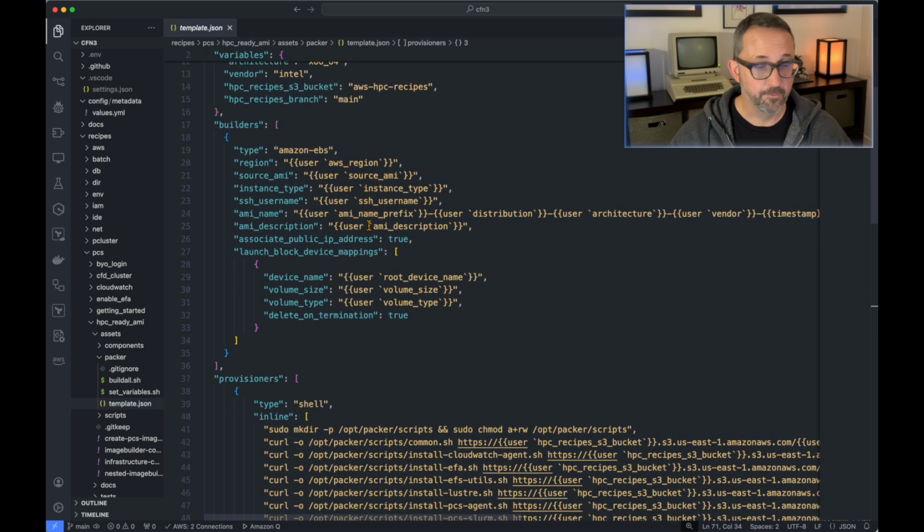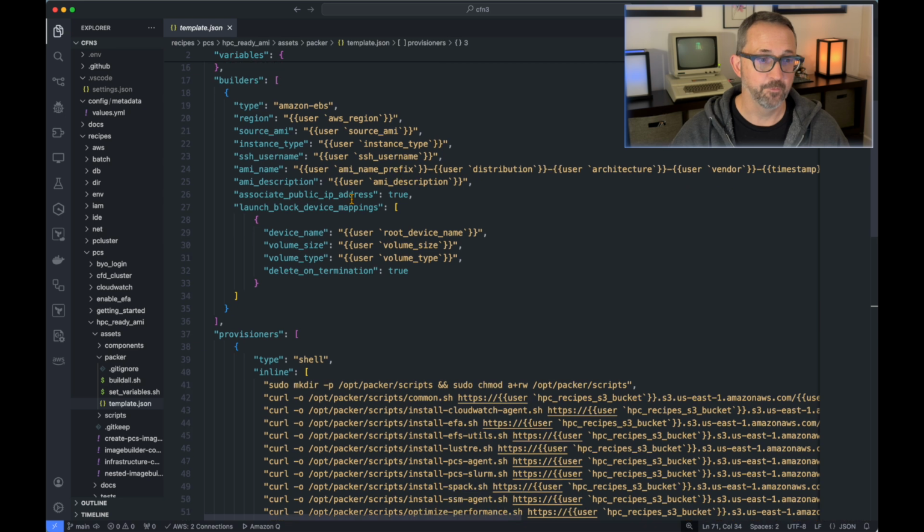Down here we have the builders, Amazon EBS, as I mentioned earlier. Basically, this is telling EC2 how to launch an instance that Packer can talk to. So that's all you're really looking at here. It's also telling the name of the AMI that's going to get built from this instance.